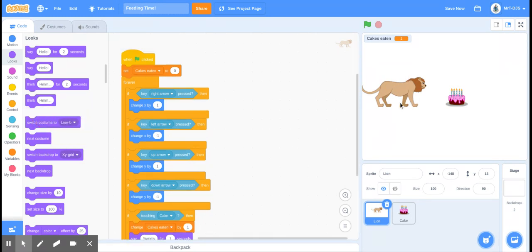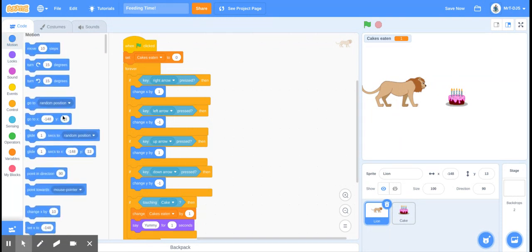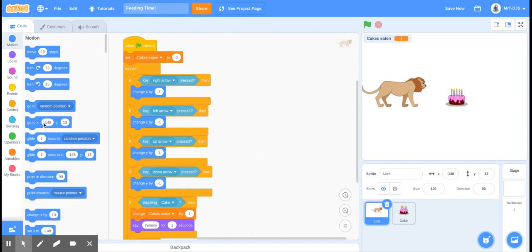You could change the animal's appearance. You could change the cake's appearance. You could just change them normally as costumes, or you could actually have them change costumes each time they do something. You could set the cake to be moving around. Start thinking about the random movement functions. You could have go to random position.